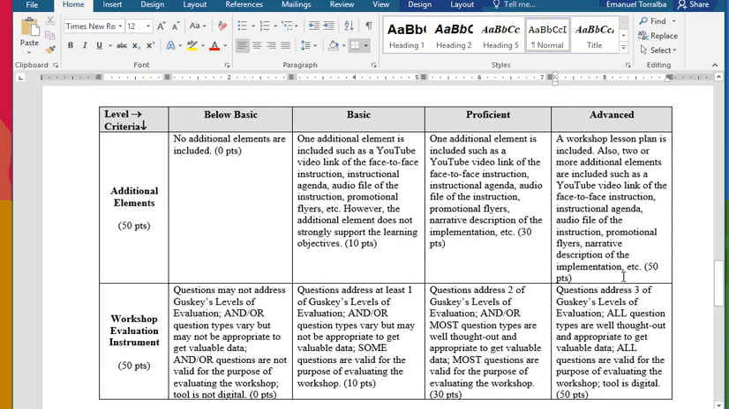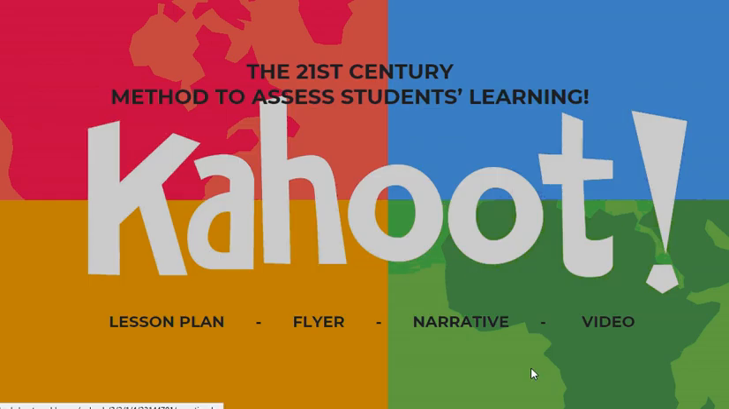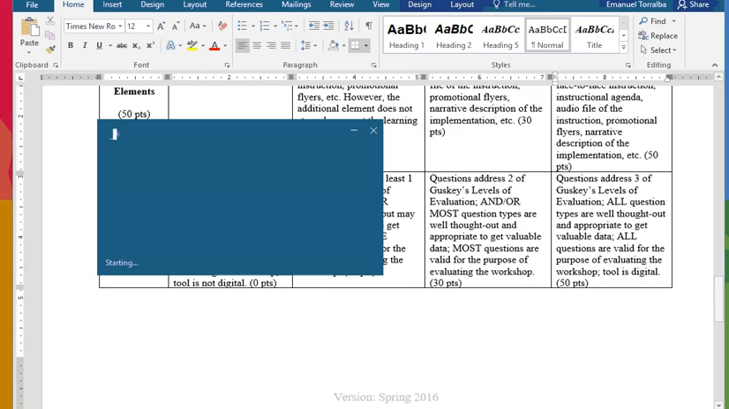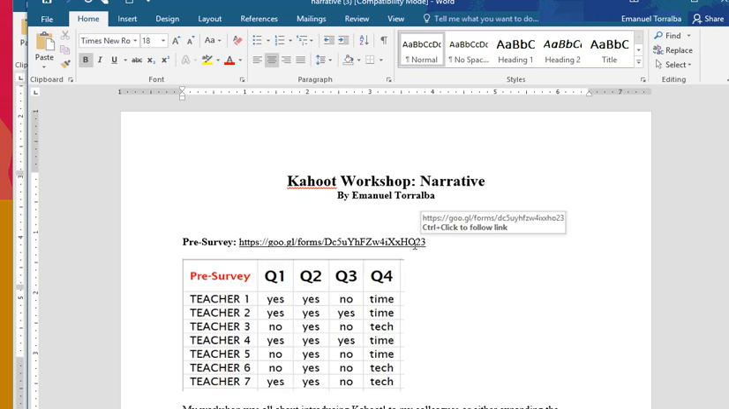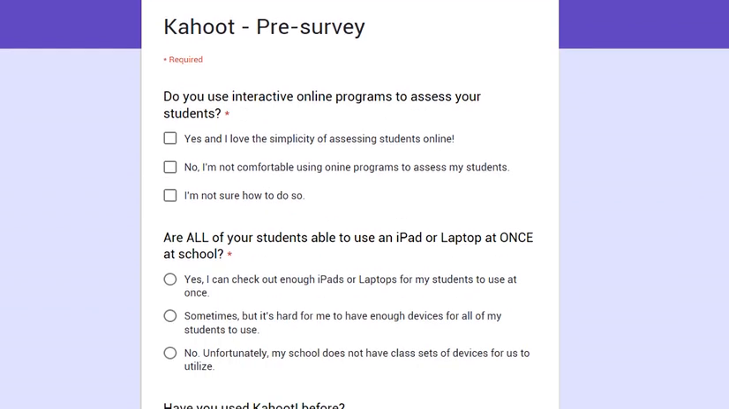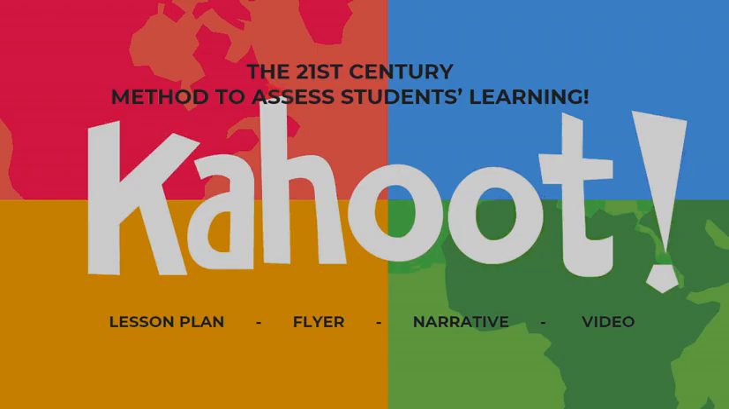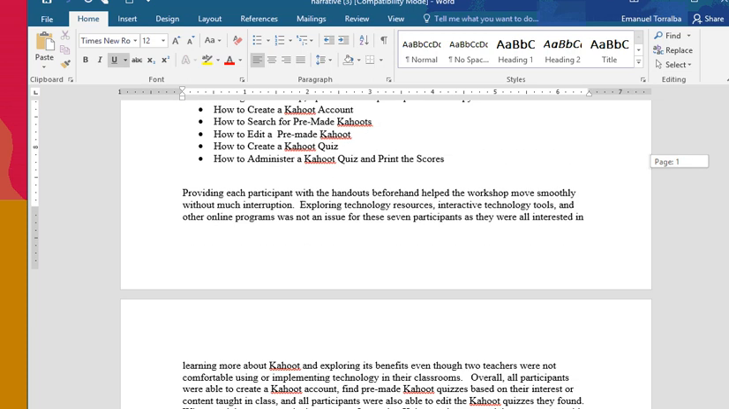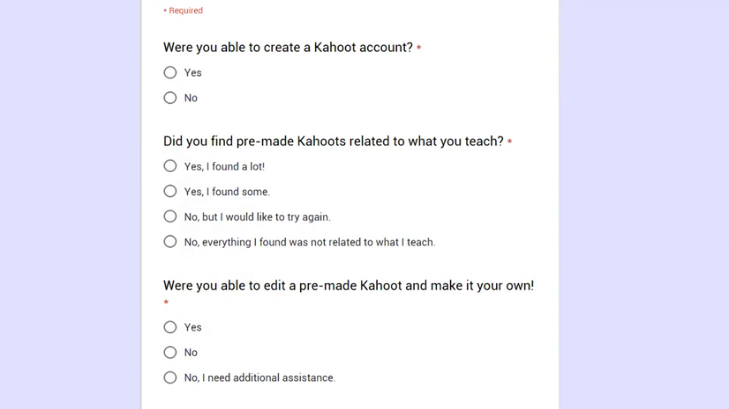For my workshop evaluation instrument, I already showed you the Google Docs questions, but I can go ahead and bring those up again along with my data. So if I go to narrative, okay, here's the link to my survey. If I click on that, that will take me to my Google Doc, and that's the pre-test, and then here is the link to my post-test. Again, if I click on that, that will directly take me to the post-test.